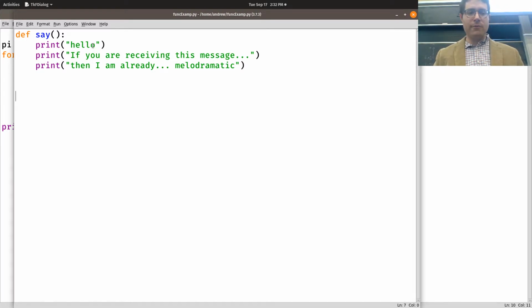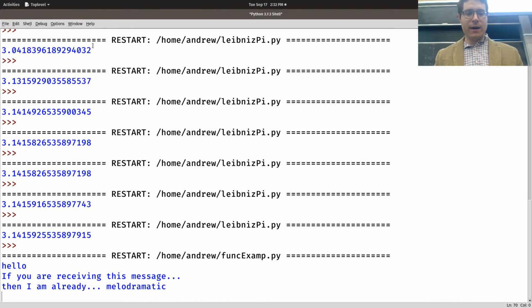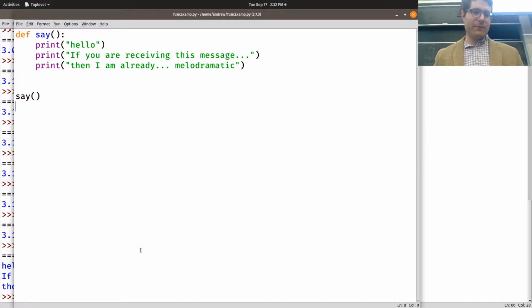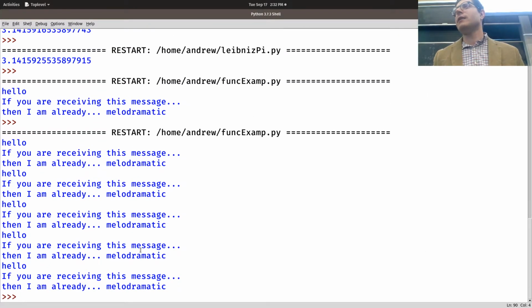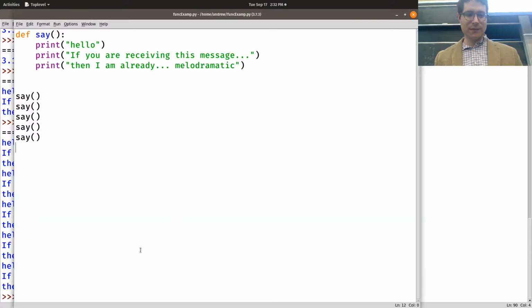And so now I can run this program by running say, like this. And then if I run it: hello, if you are receiving this message, then I am already melodramatic, right? And I can copy this, and each time I run it, it will run the same commands over and over again, right? There we go. We've got 5 repetitions of the message. But functions can also do things a bit more exciting than that.